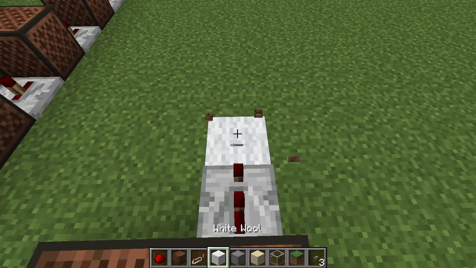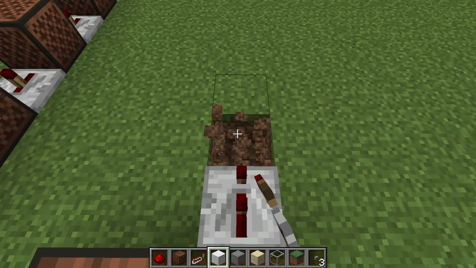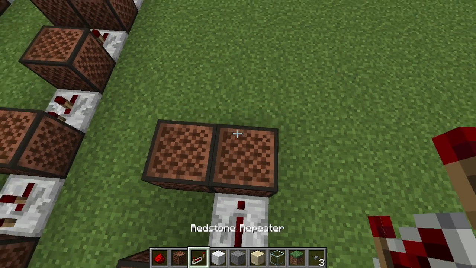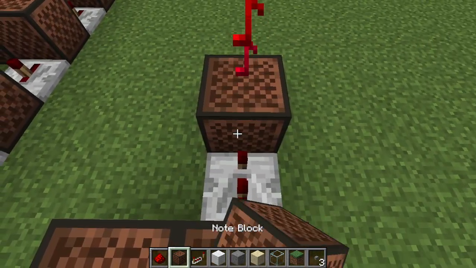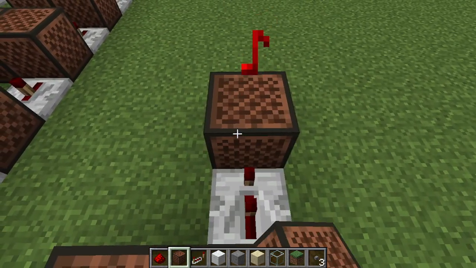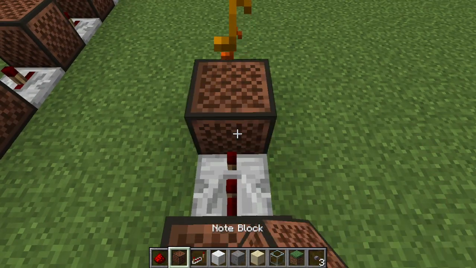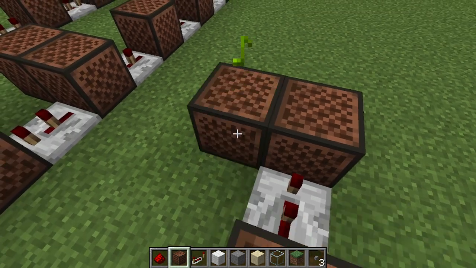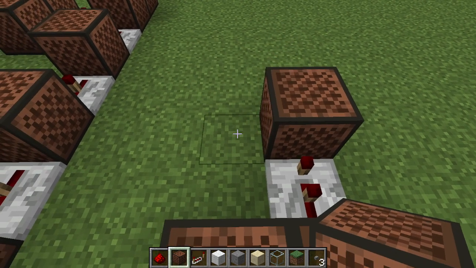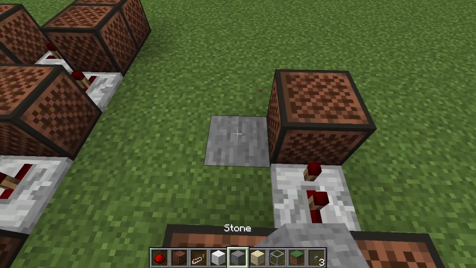2 ticks, wool 5, and normal 5. 2 ticks, wool 12, and normal 8. 2 ticks, wool 10, and normal 5. 2 ticks, normal 8, 2 ticks, normal 0, 2 ticks, wool 12, and normal 3. 2 ticks, wool 10, and normal 0. 2 ticks, normal 3, and stone 13.